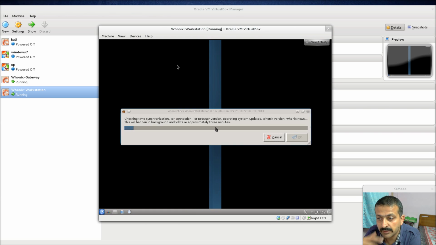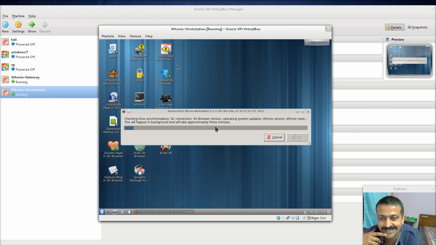Now this is the screen which is coming here, checking time synchronization, etc. So beautiful sound. Is it beautiful? Just joking.